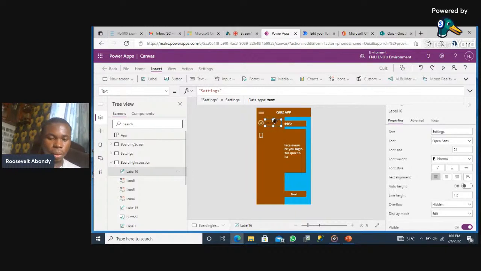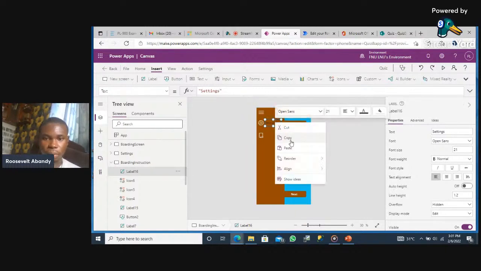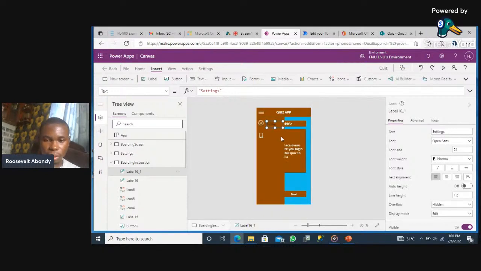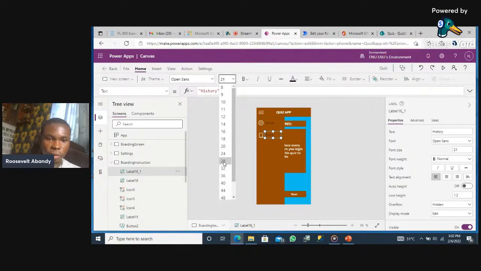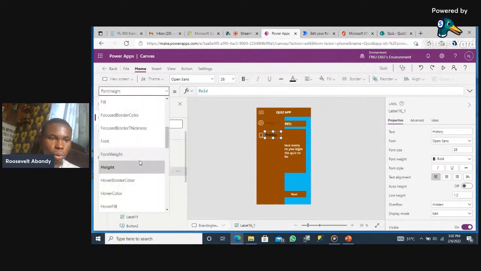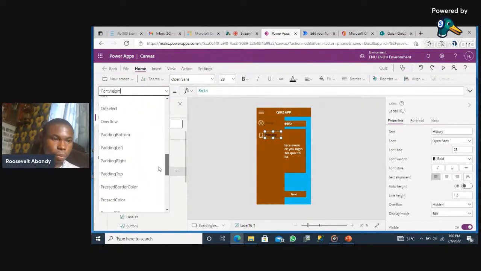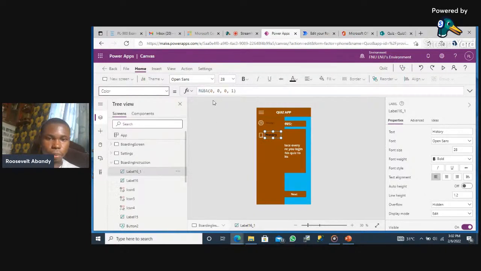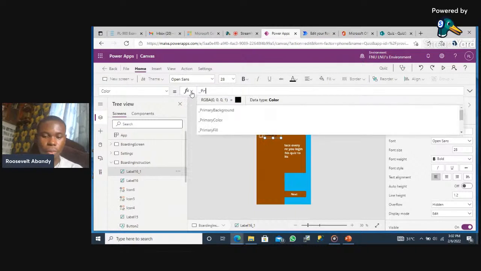So let's see, we can copy and paste it. We'll name this history. Then format, let's give it some formats. Bold, we give it the color, a white color, which is the primary color.